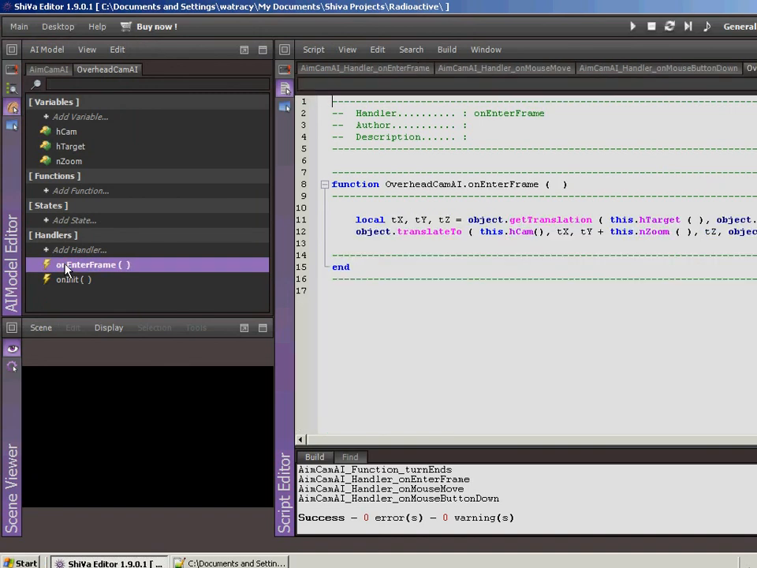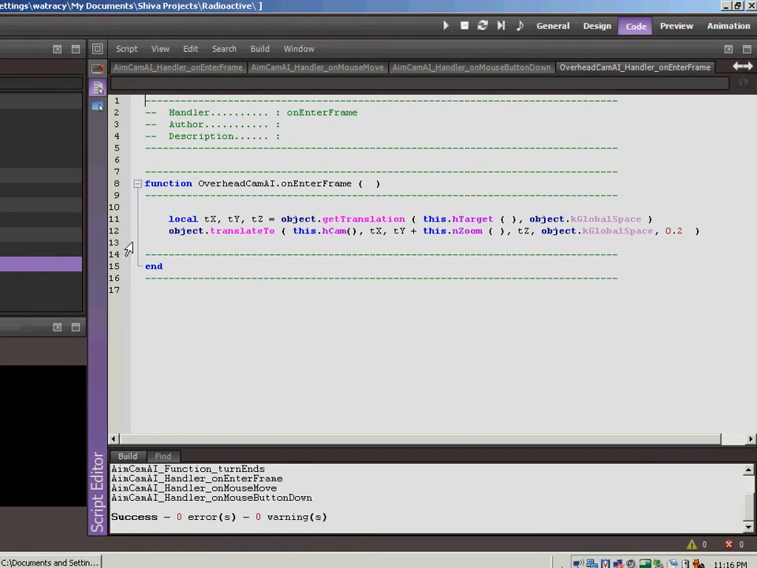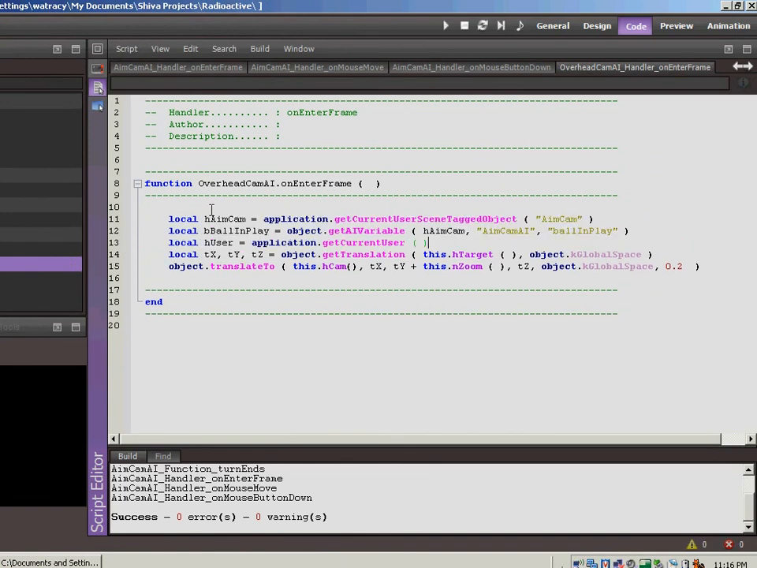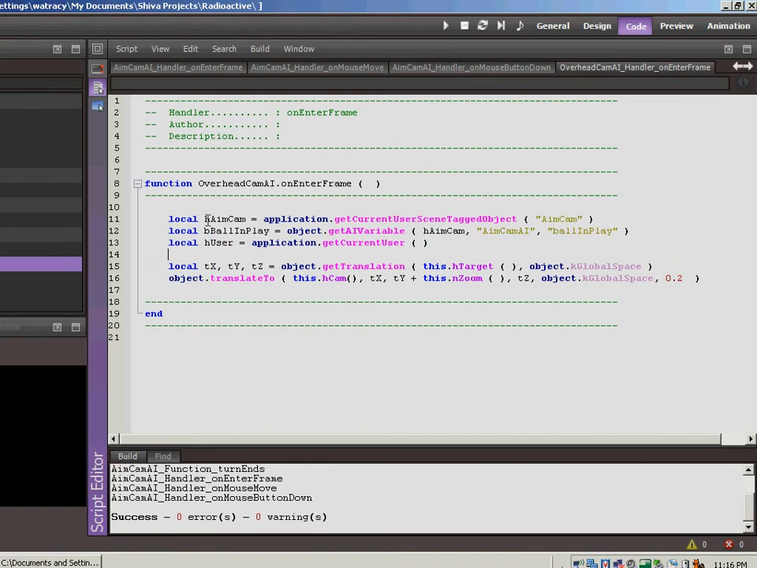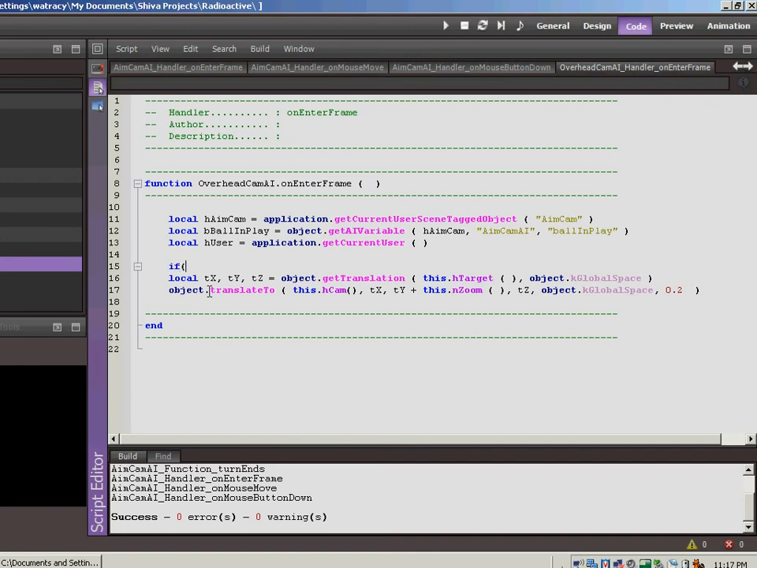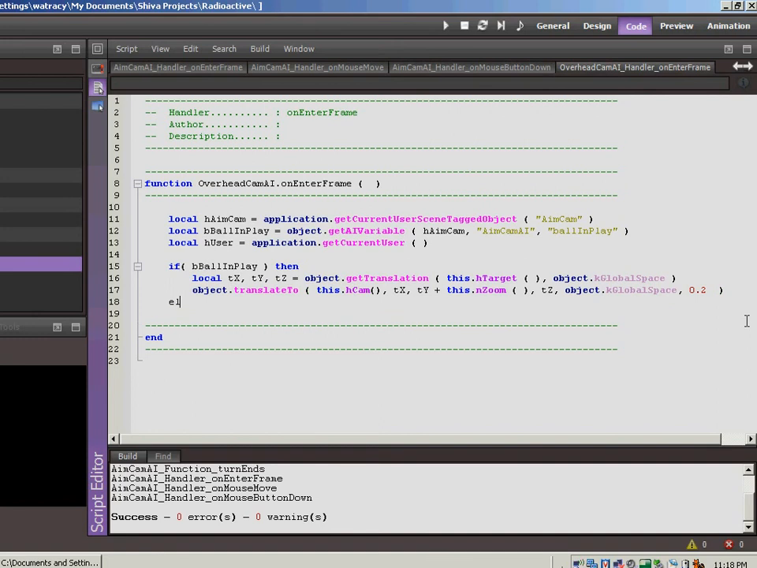So let's go into the on enter frame, which previously had been pretty simple, not a whole lot going on there, it just follows the ball. Let's add this code. All I've done here is create a handle to the aim cam. And then I've used the get AI variable to find out what the status of ball in play is. And then I've also created a handle to the local user that we'll use later. So let's go ahead and change this a little bit. If we want to know if the ball is in play, then we'll go ahead and do the original code here. Let's indent that.